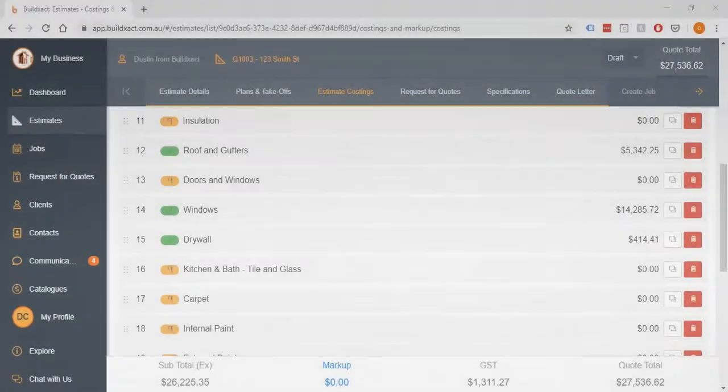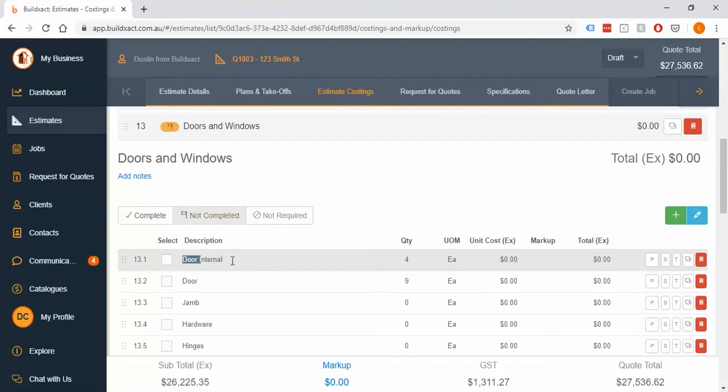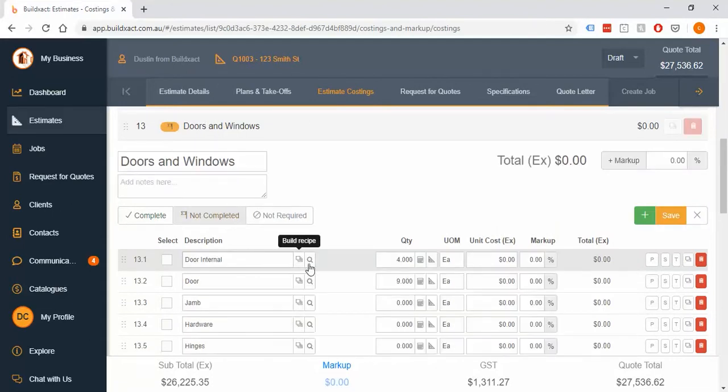In this video, we're going to cover off on recipes. Now, to start, I'm going to go into doors and windows. I've already done a takeoff for counting the doors in here, so I'm going to use this as an example for recipes. And a quick intro of what a recipe is firstly, it's this button right here that looks like a stack of cards.